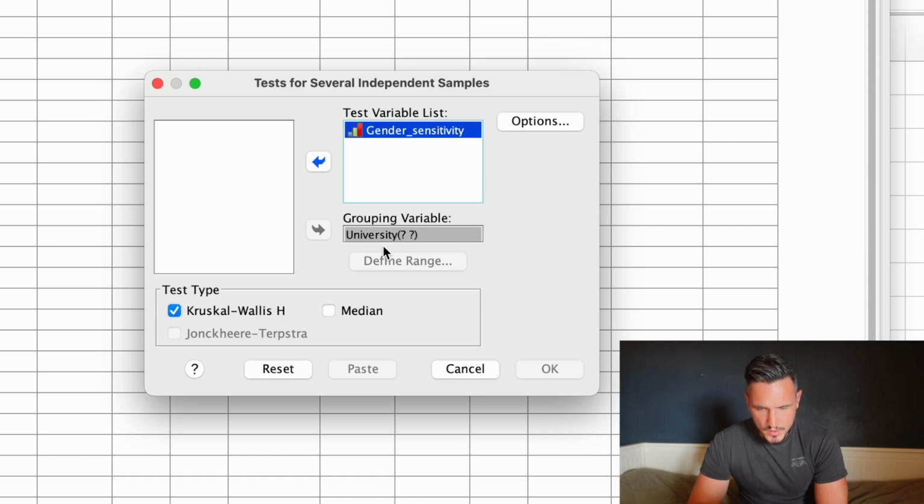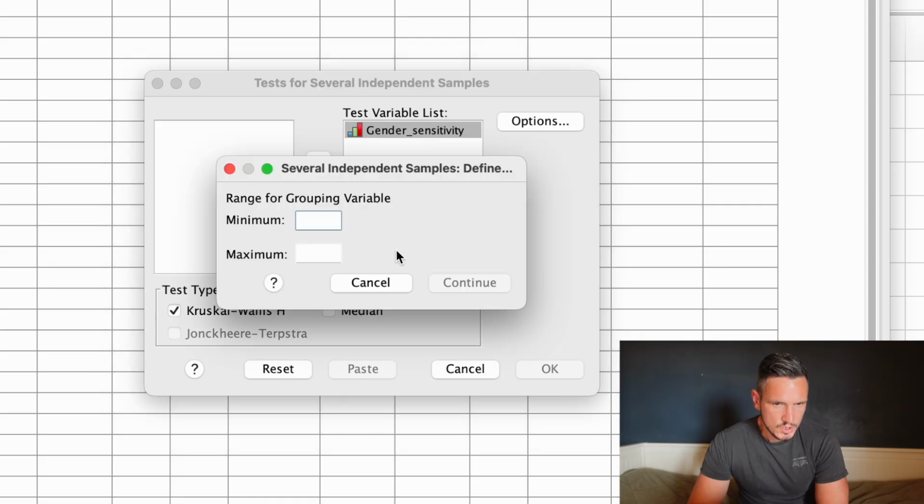Next, we click on the independent variable and then on define range. Here we're just going to use the numbers that we used to describe the different cities in which the universities are based. The lowest number we used was 1 and the highest number we used was 4. So we can just put those there.